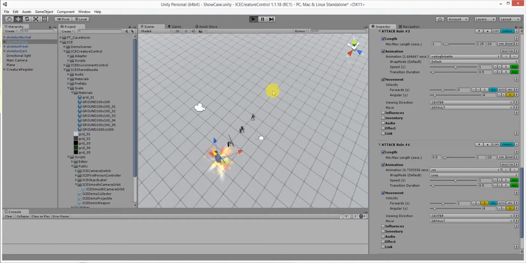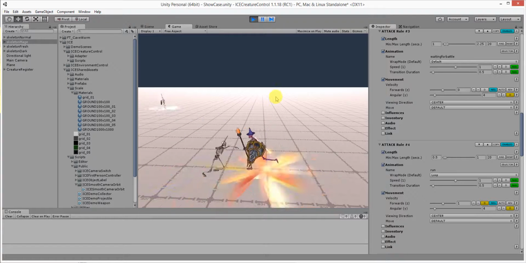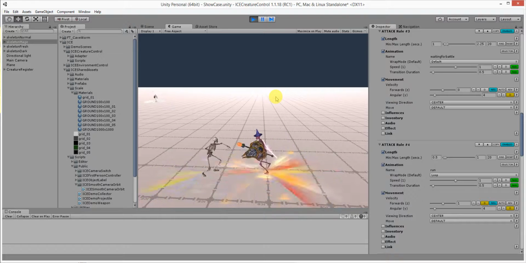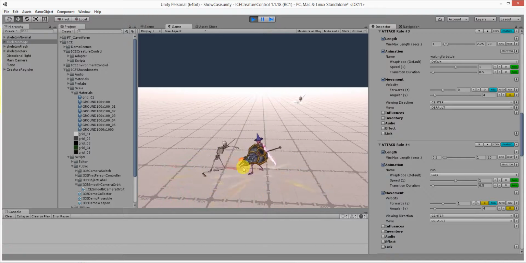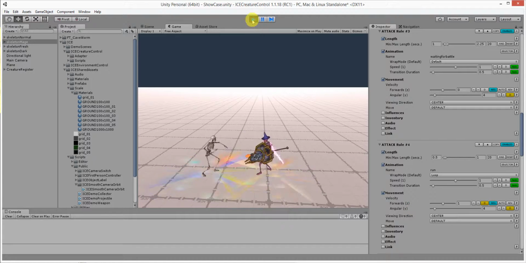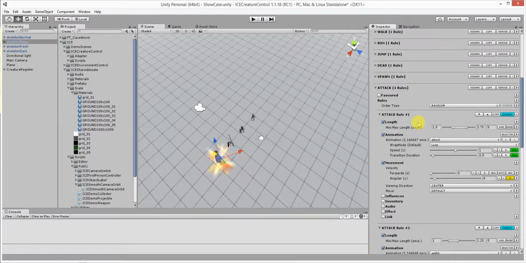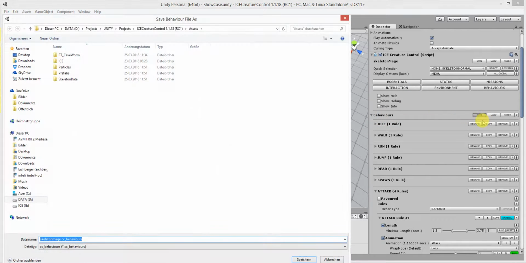So, and now you see, yeah, of course the animation is not really suitable to do this. Yeah, normally we need really a step backwards. But you can define here all the animations you want. So now we go here and save also our behaviors.